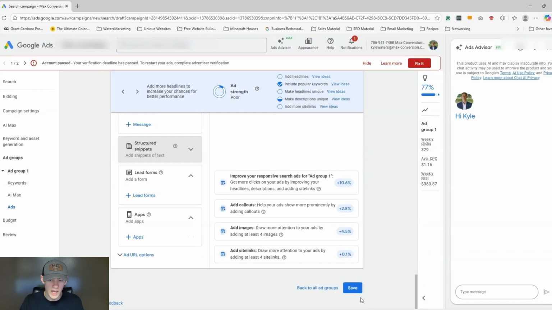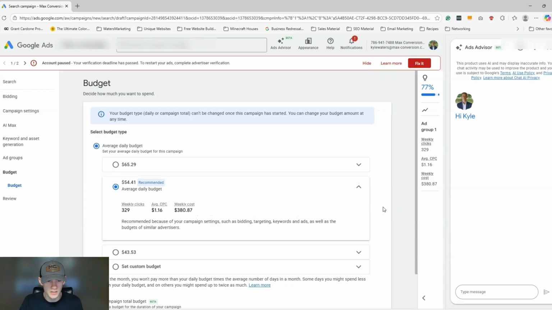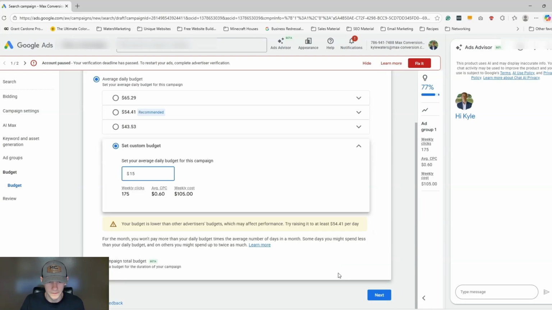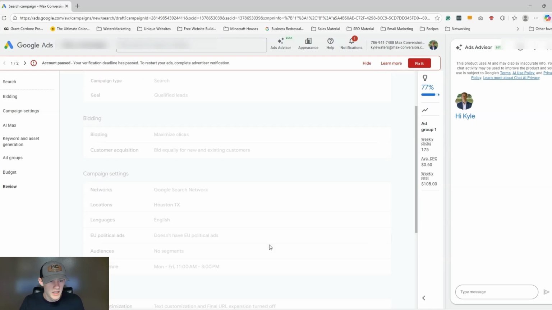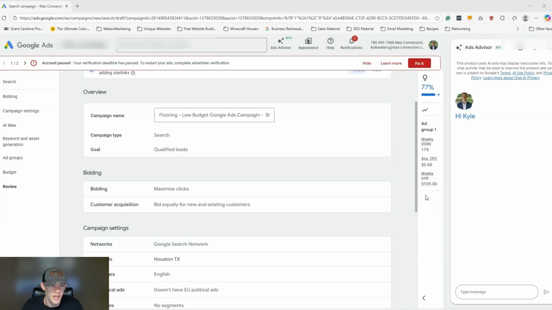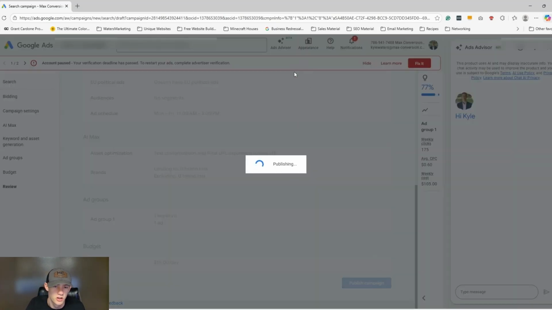So go through all that, and then what we're going to do is hit save, next, and then you're going to set your daily budget. Say, hey, we're trying to spend $15 a day. It might give you that indication, hey, your budget's lower than other advertisers. That's totally okay. Once the ad is ready, scroll down, hit publish campaign, and you guys are good to go.